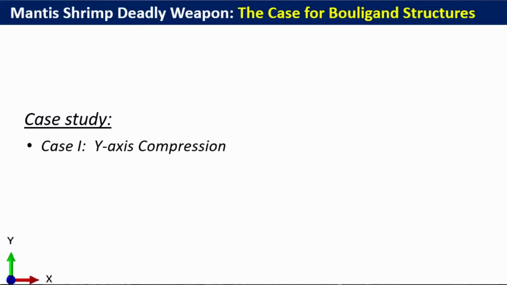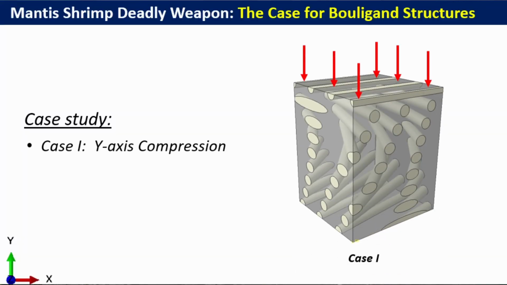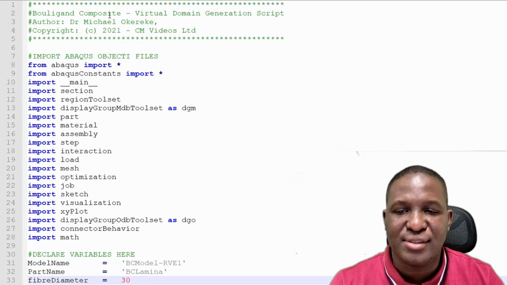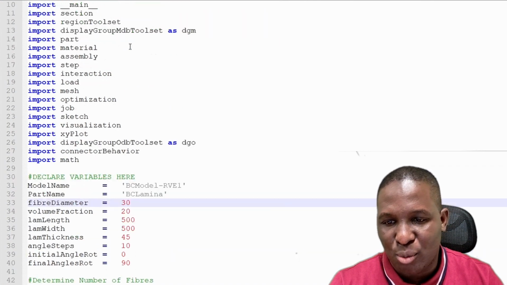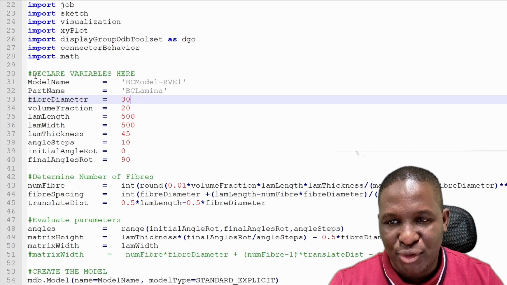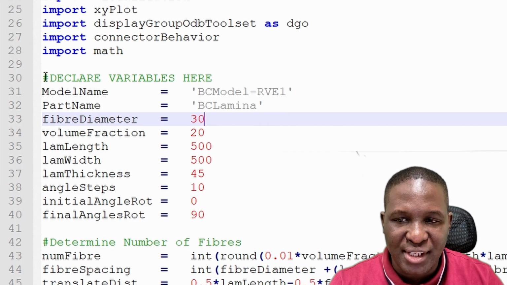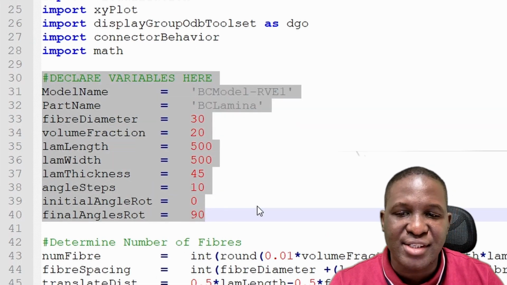There's only one case study we're going to look at in this case, which is a y-axis compressive deformation on a structure that looks like that. I mentioned that there is a Python script that we're going to use to do this. So this is what the Python script looks like. It's been written with the normal ABAQUS import commands. So really the information that we need is around here. So this is kind of where we make changes on the code.